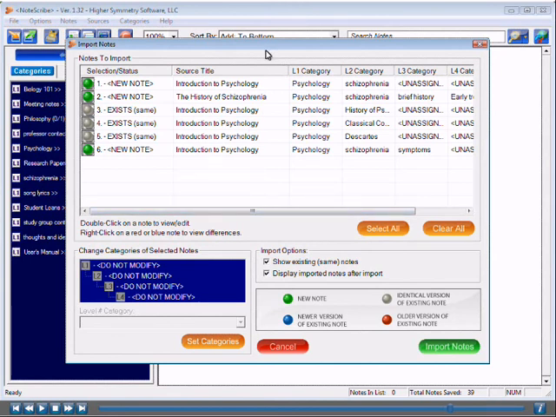The Import Notes window has quite a bit of information for you. It's going to tell you what categories that a note is located in, it'll tell you the source title, and it'll tell you whether it's a new note, a newer version of an existing note, an identical version of an existing note, or an older version of an existing note. So as you can see, I have 3 new notes, and I have 3 other notes that are exactly like what I already have in my database. So I don't really need to re-import these.